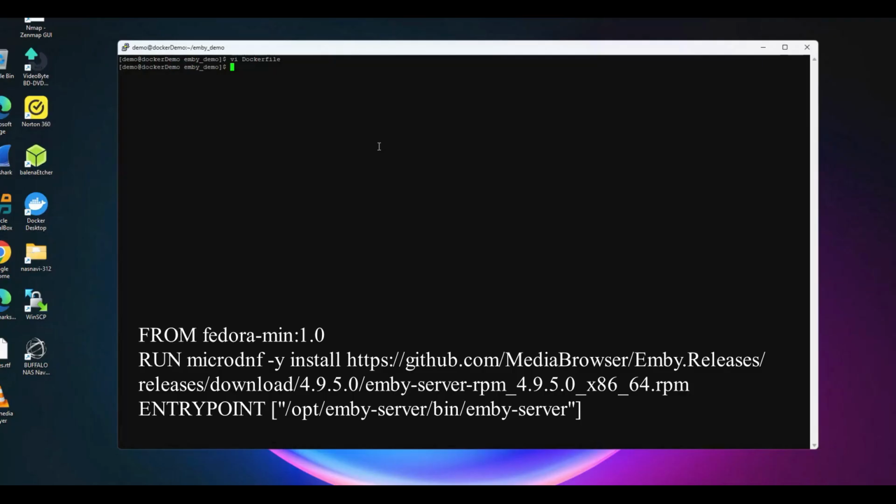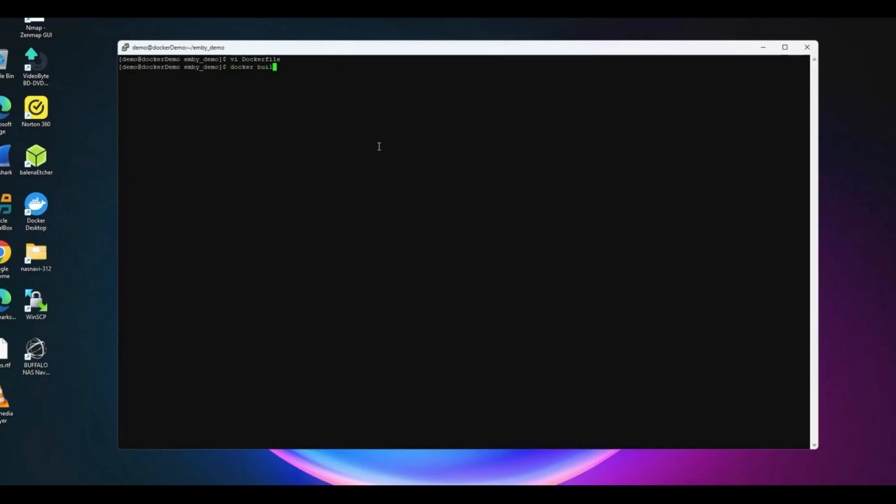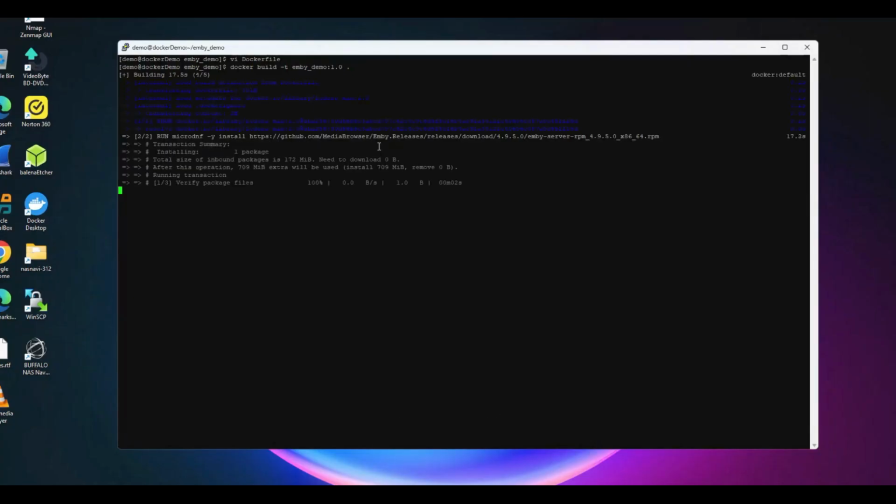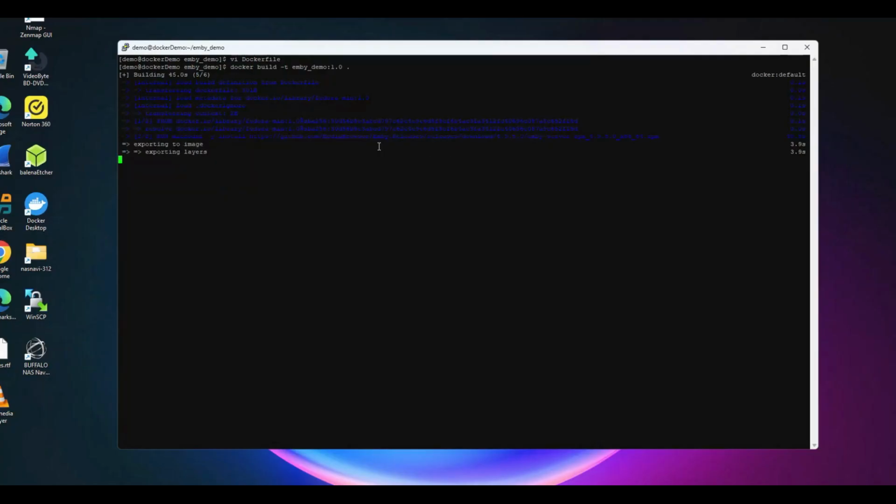Our next step here will be to build our image. So let's do a docker build -t, and let's call this emby-demo:1.0, and then a dot at the end. Go ahead and run this and see how it looks. Seems to be going okay so far. Looking good. Shouldn't be too much longer. We're in the final stages of the image creation.